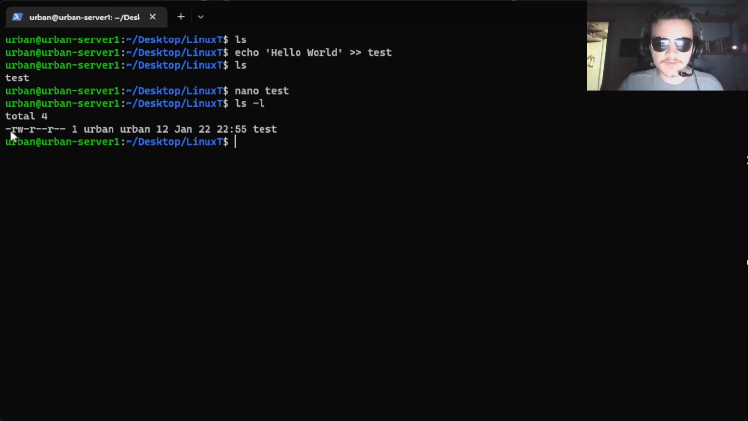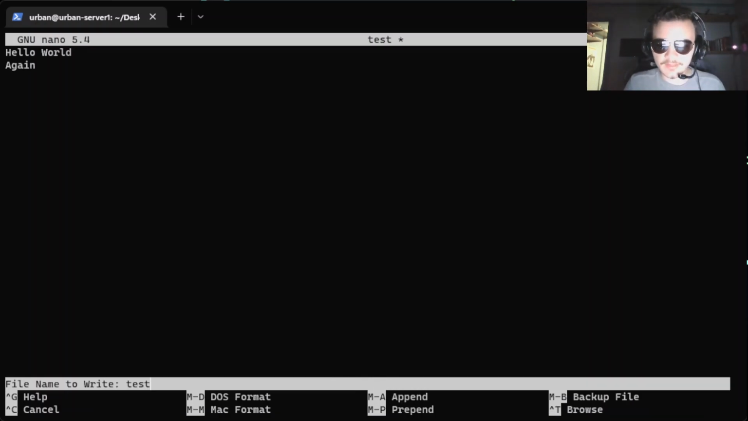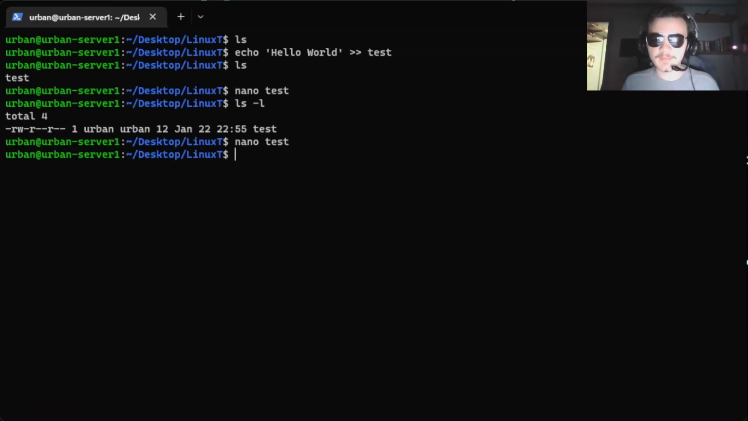Well, basically, the first dash specifies whether this is a directory, which it isn't, and the first rwx will specify the user's permissions. The second rwx will specify the group's permissions, and the third rwx will specify everyone's permissions. Obviously, since I'm the user, since I created the file, I have read access, meaning r, and also write access, meaning I can edit the file. So if I show that here, hello world, and let's say again, and then Control O in nano to write out, enter, boom. I wrote out successfully, Control X to exit, and we're back to the shell.